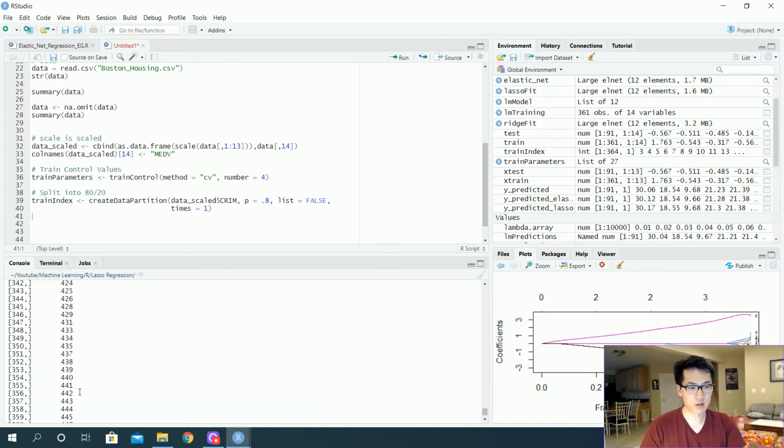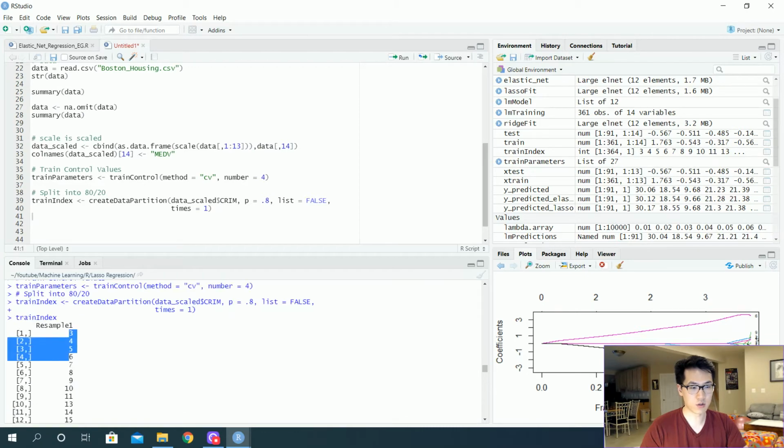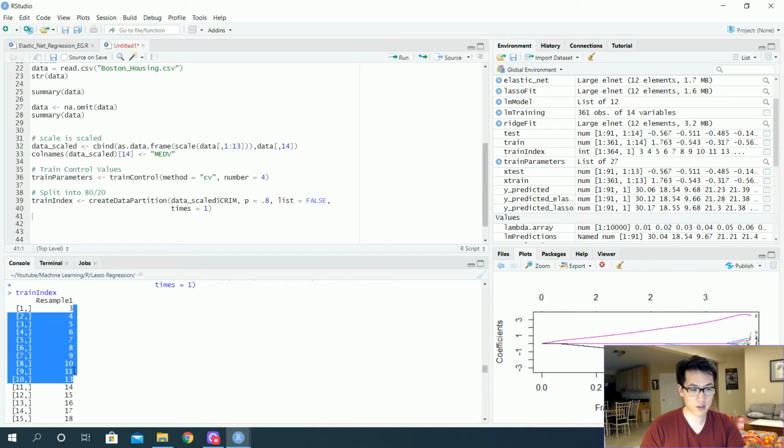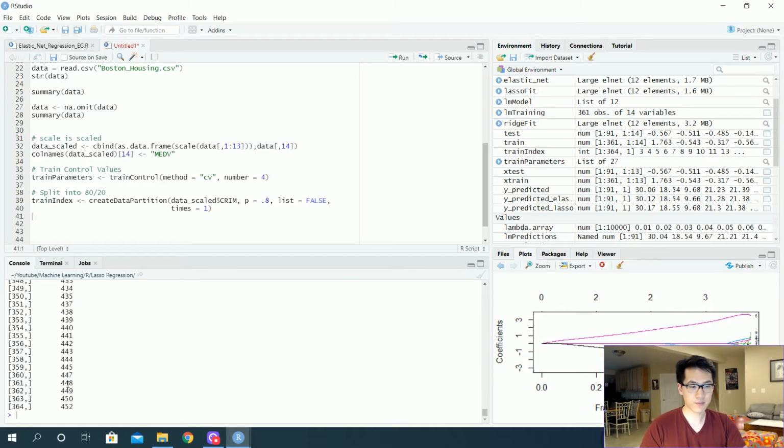Take a real quick look at what train index looks like. As I was noting prior, we have all of our indices that have been randomly selected. Notice that they are not in sequential order, like 1, 2, 3, but they are 3, 4, 5, 6, 7, 8, 9, 10, 11. There's no 12 here. That's because it randomly selected this number of observations. The way that we're going to be utilizing this index is to split our training and our testing set, and that will look something like this.